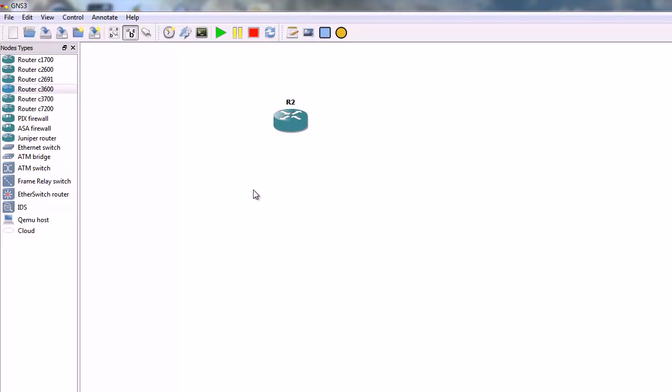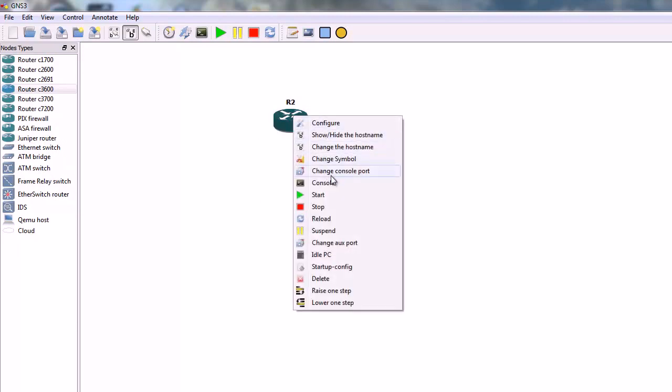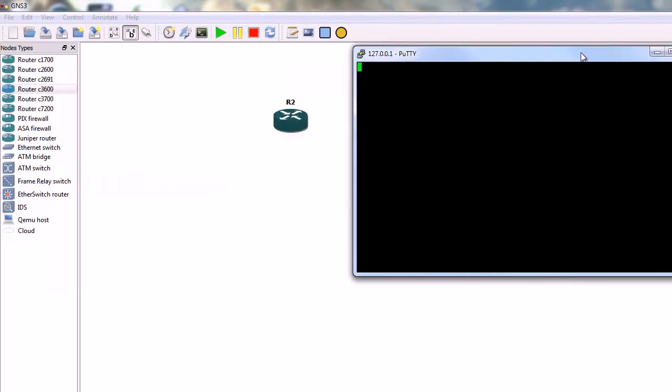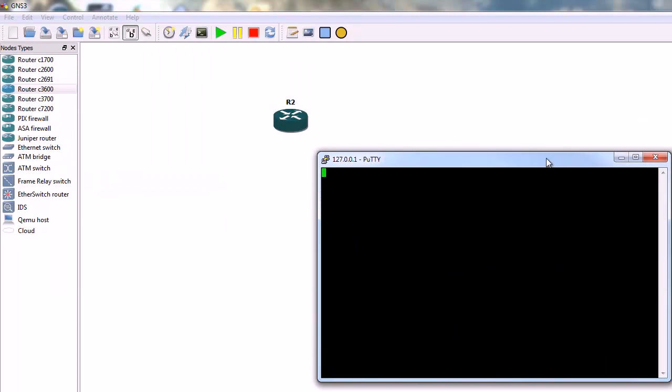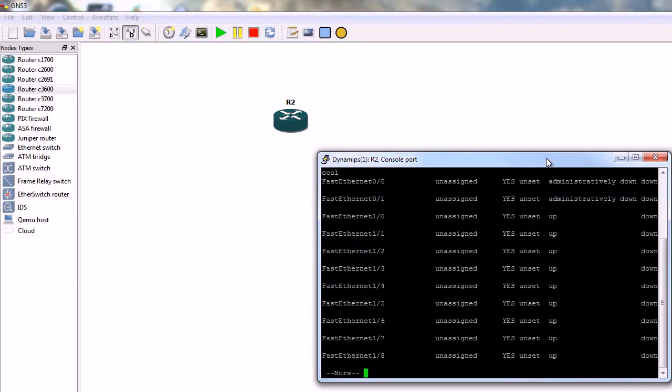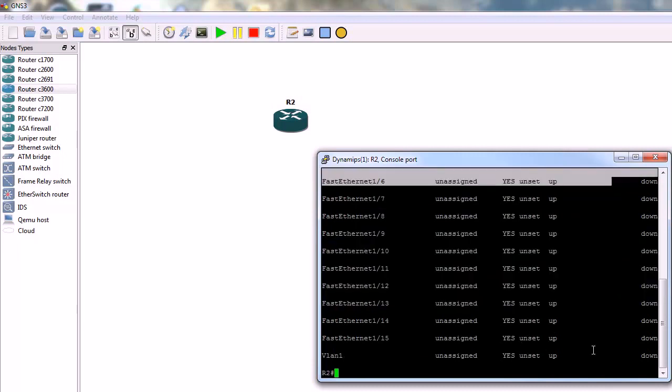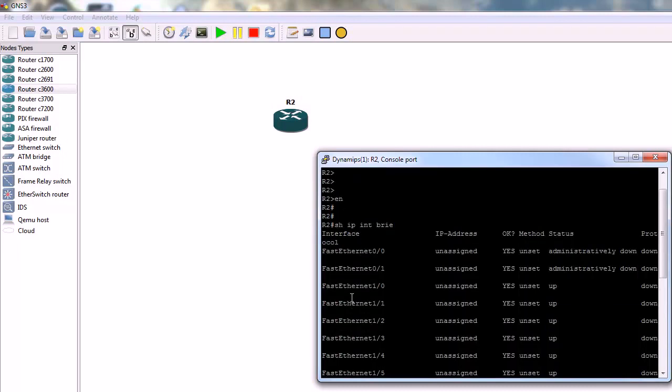For instance, all ports are no shutdown by default, all ports are auto, so they will negotiate a trunk. Of course, you should never leave it that way, but that's what these companies want to do. Okay, so here we are. We can type show ip interface brief. Okay, and we have our switch here with 16 ports.